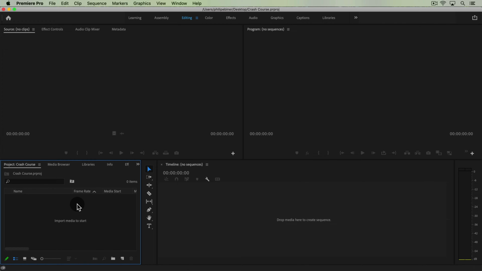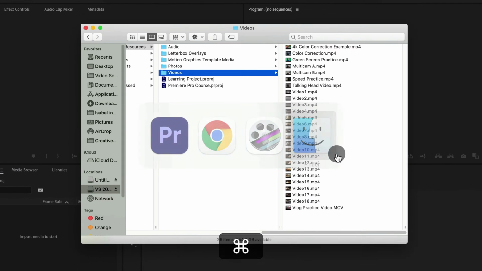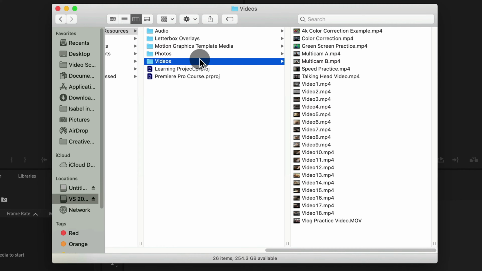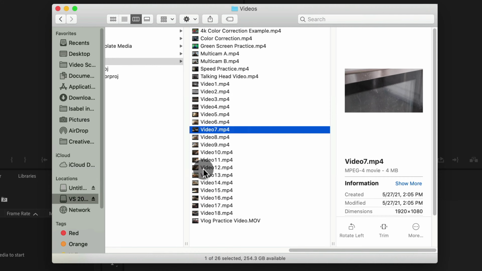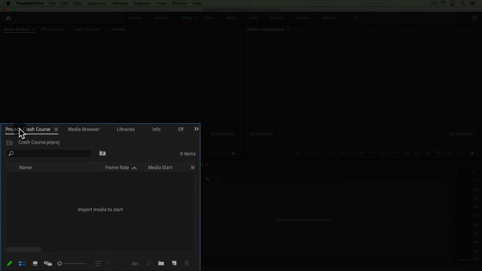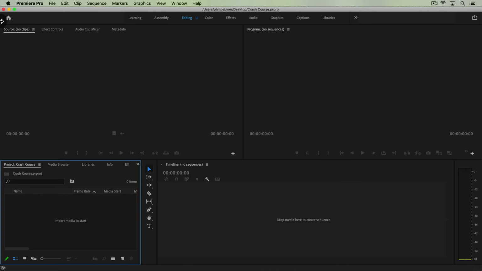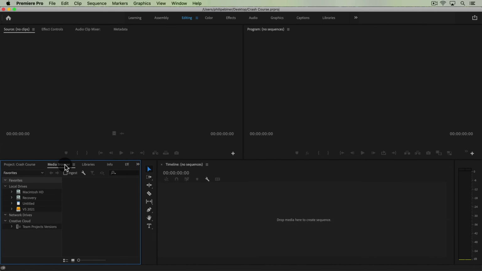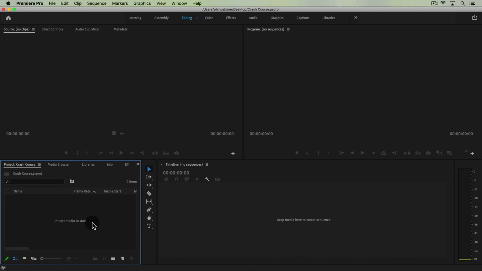The first thing you need to do is bring your media into Premiere Pro. That is your video clips, your audio clips, music, graphics, everything else. The easiest way to do that is just to simply drag and drop a folder of files or individual files into the Project window. Each of these is a different window. Some of them have different panels behind them or different tabs. The Project one is sort of where we organize our media.